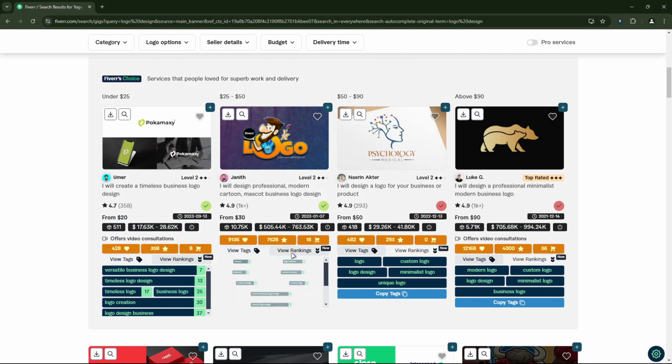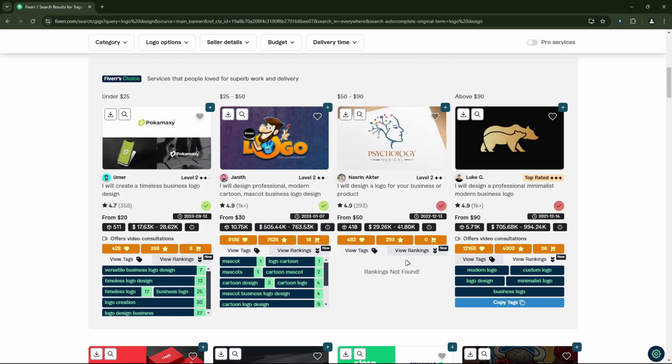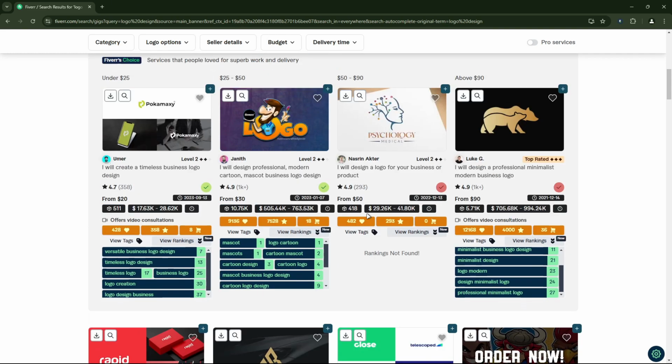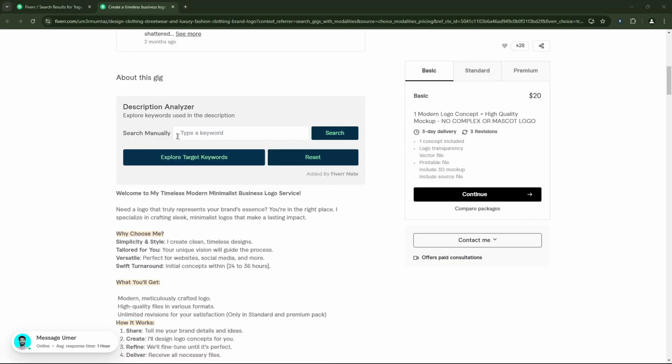The Gig Card Explorer is an all-encompassing tool designed to help sellers analyze competitors' gigs, optimize their own, and improve their rankings effectively. Feature number 13, Description Analyzer.